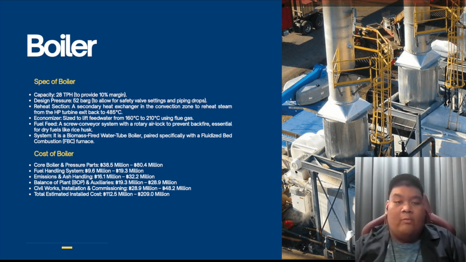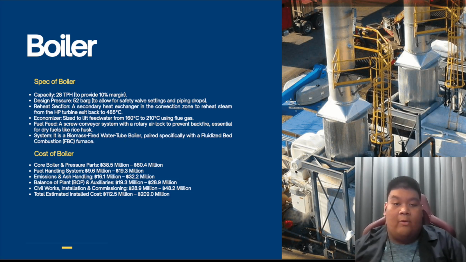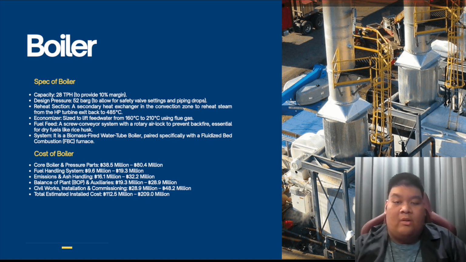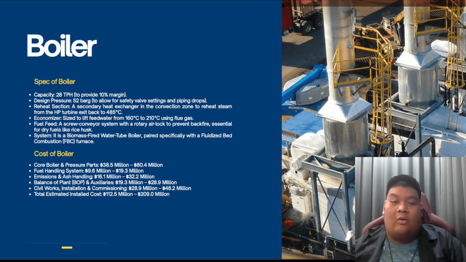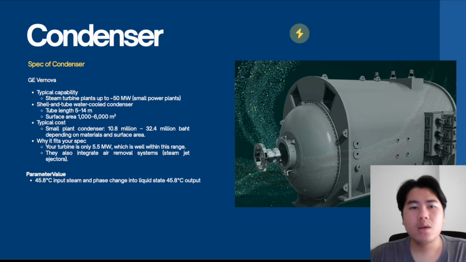On top of that, we have to pay for a storage bin and conveyor to handle the fuel, a filter to catch the ash and keep the air clean, extra pump, fan, and control system, and of course, the construction to build and test the whole thing. When you add it up, the total estimated cost to build this boiler system will be between 112.5 million to 209 million baht.